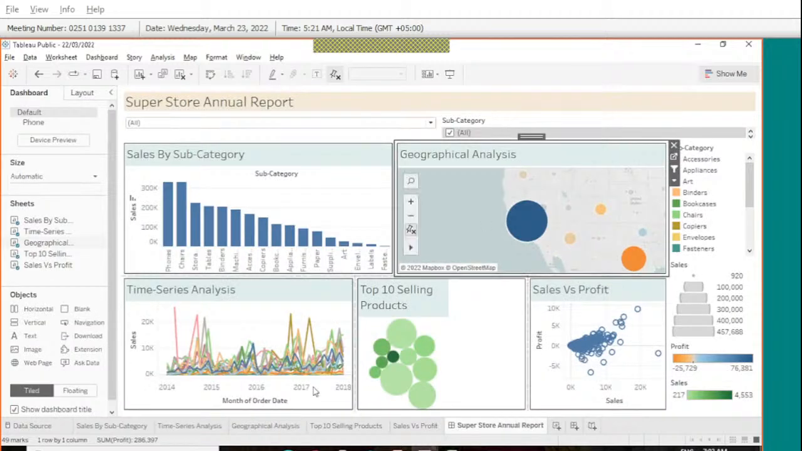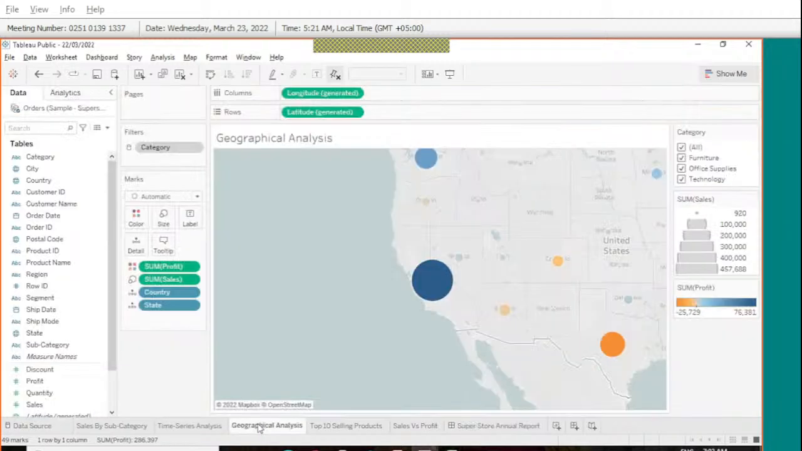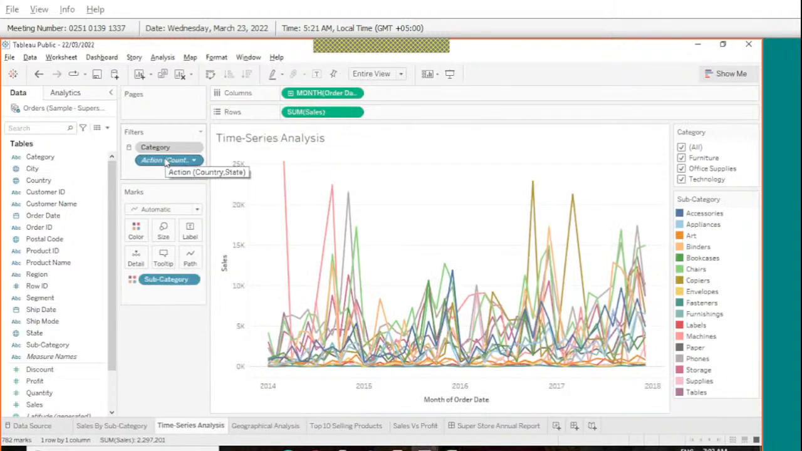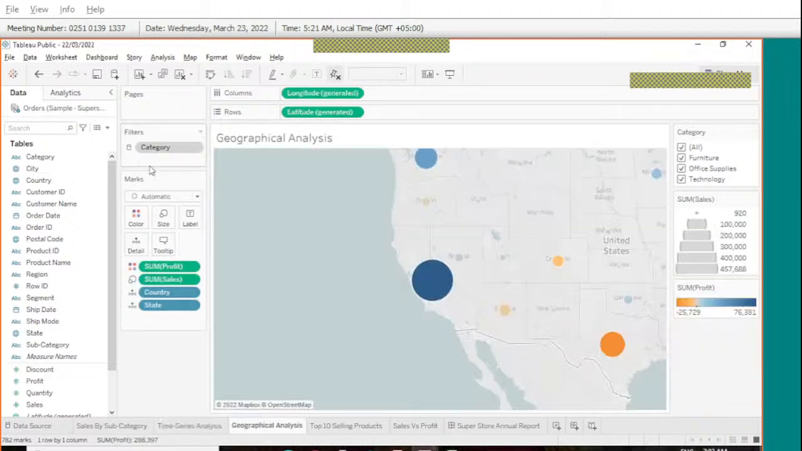Yeah, I've selected geographical analysis and I've beat here. That's the filter. So go to any other sheet, like time series analysis or top selling products. So there you see it. Sorry, I didn't get you. Also, it's coming now, the action filter. Okay, but you had said that it will be coming in here, right? No, for this filter, it will not come in this. This is itself the filter. So this chart itself is a filter.